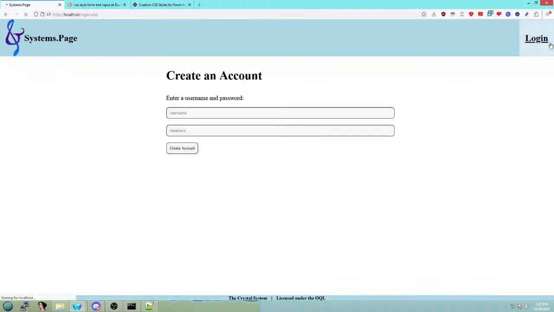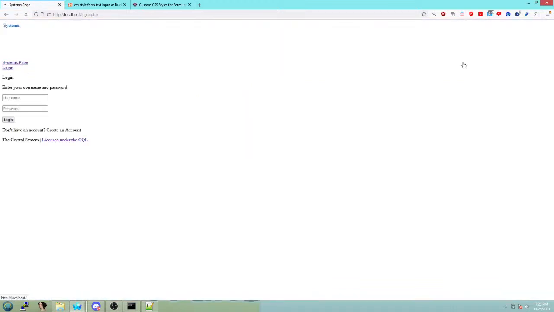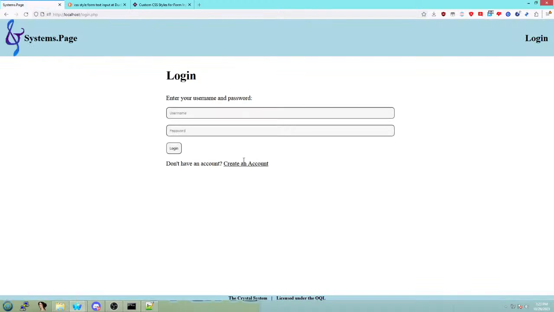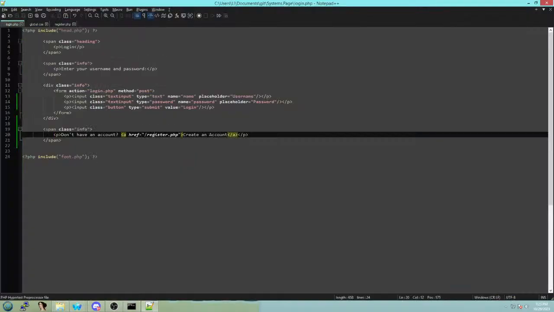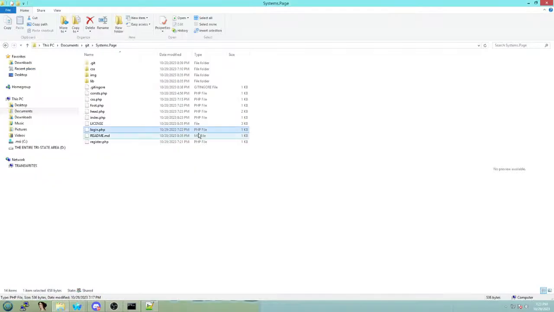Okay, let's go to login. And login should look like this. And you can click here. Or not. Why did I clear that by accident? Wait a minute.